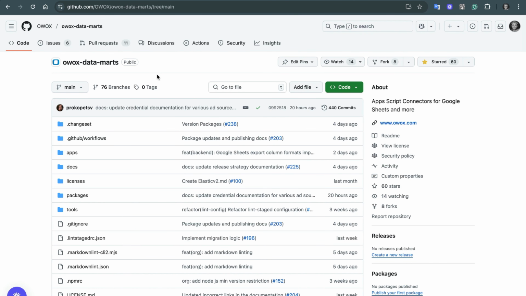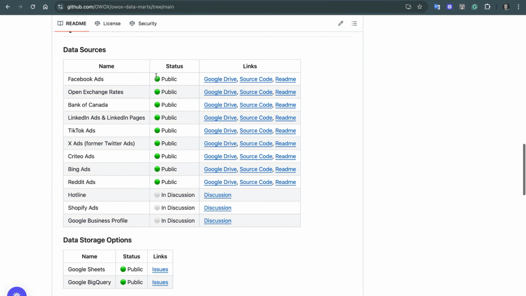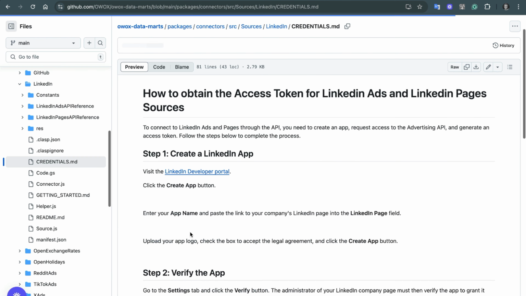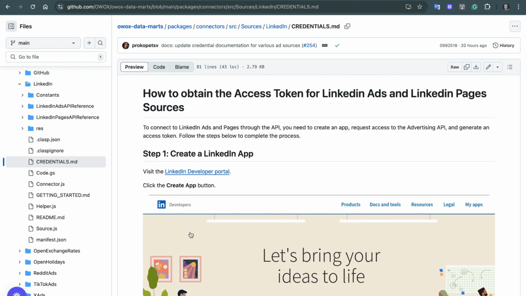So to find the most recent instructions on how to get the access credentials, I would recommend you always using the instruction on our GitHub. So basically select the connector, in our case it's LinkedIn Ads, and go to README file. Then go to the credentials guide. So basically here is information on how you can do it, so let's go through it step by step.